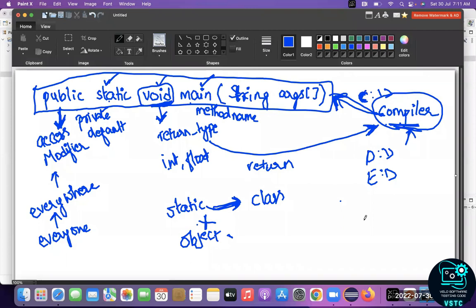Because for compilation, we have this thing, right? In order to compile our program, we will be specifying the class: javac space file name abc.java, right? So here it will get the class name. Using this class name, it will identify this method. So if it is a static method, no need to create any object. Using the class name, we will be able to access this method.